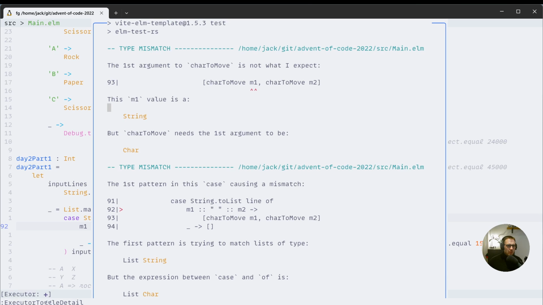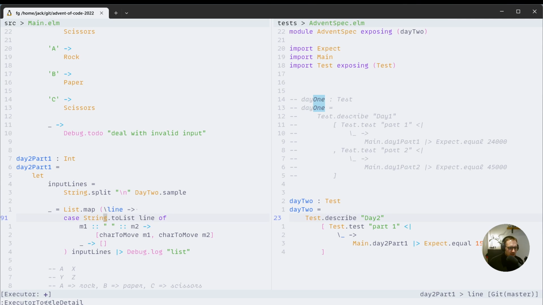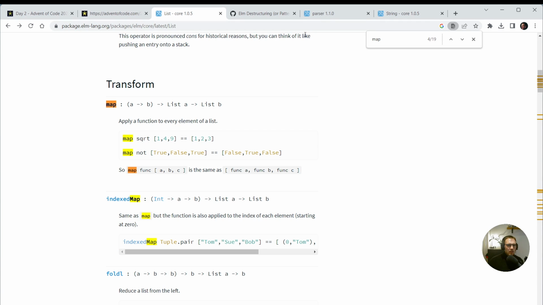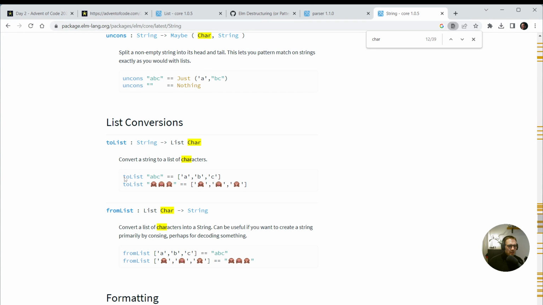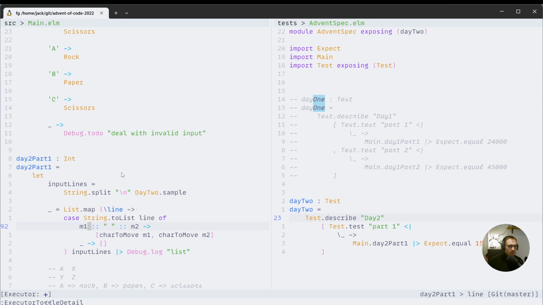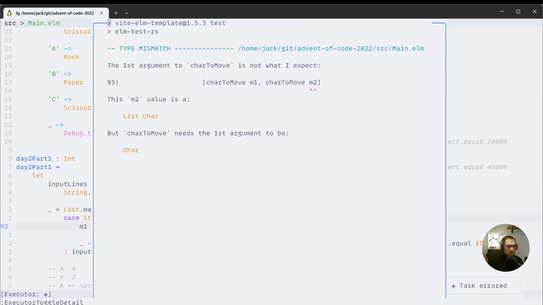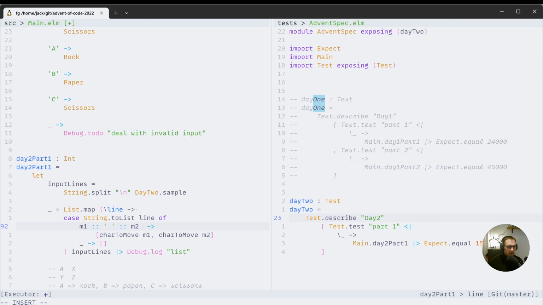The m1 value is a string, but charToMove needs the first argument to be a char. I thought String.toList gave us a list of characters. String.toList converts a string into a list of characters. The empty value is a list of char. Okay, I need a rest here.